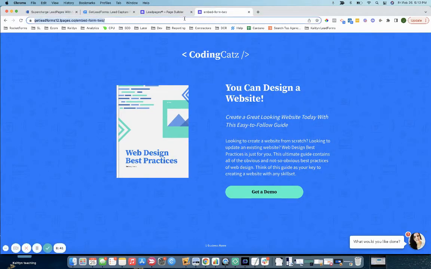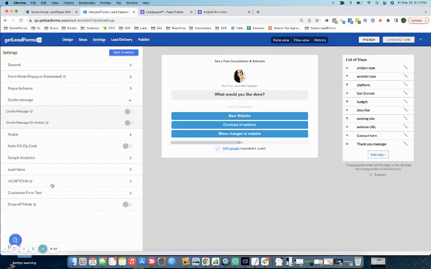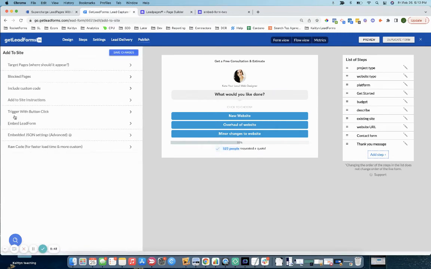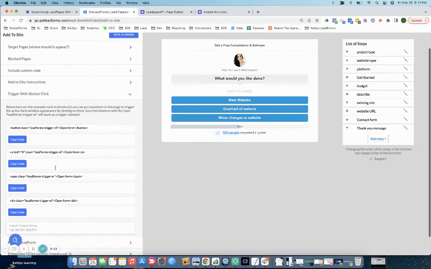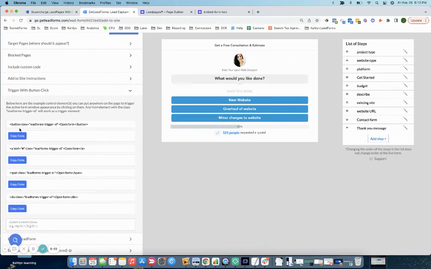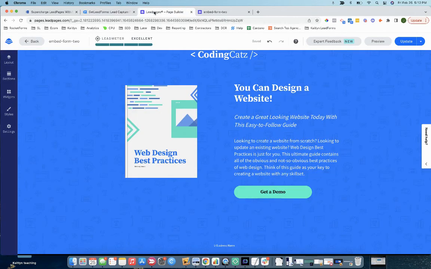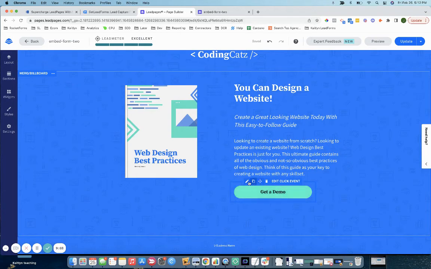And then typically inside of GetLeadForms, let's go back to GetLeadForms. In the publish section, there's this trigger with button click section to expand. So expand that. Typically the way to handle this is you will set a custom class to the button CSS. Now, unfortunately with LeadPages, they don't allow you to change the CSS or class or ID of a button. Most landing page builders do allow you to do this. WordPress does, but for some reason LeadPages does not. So we have a workaround here.